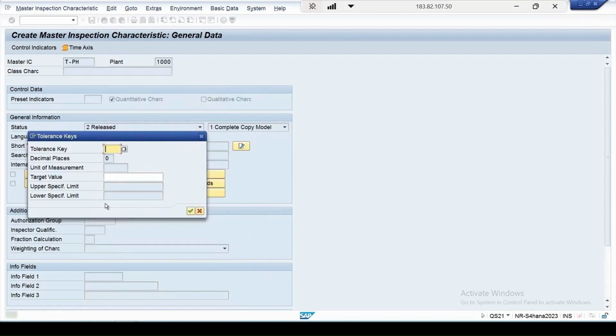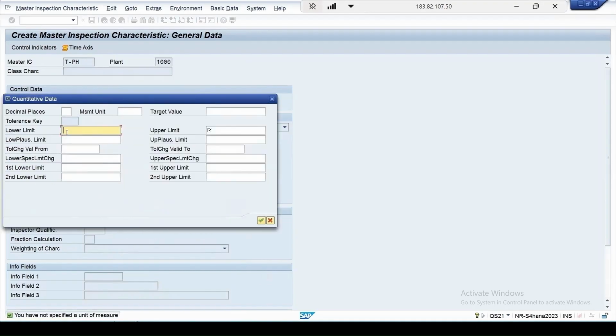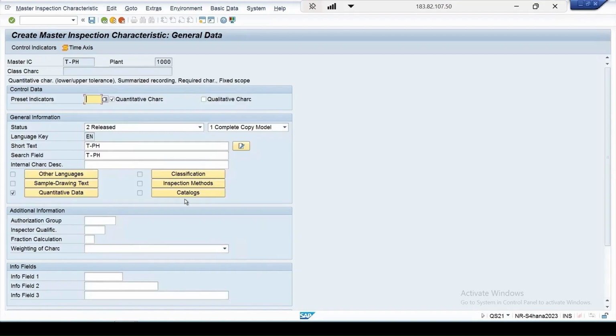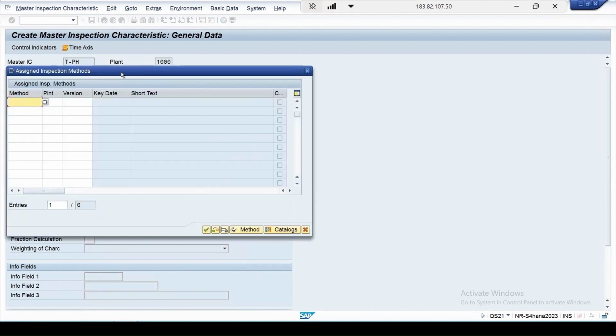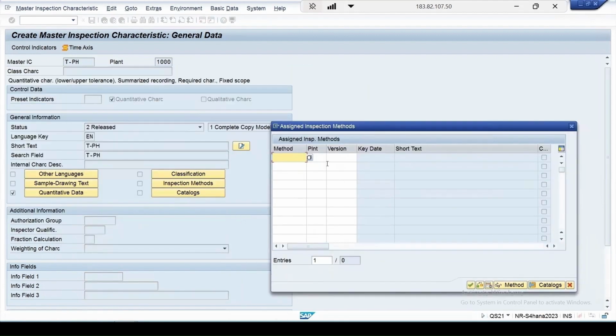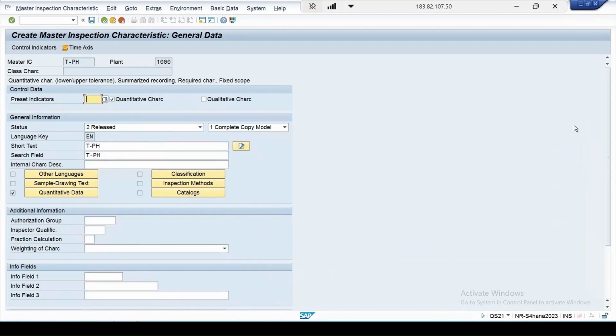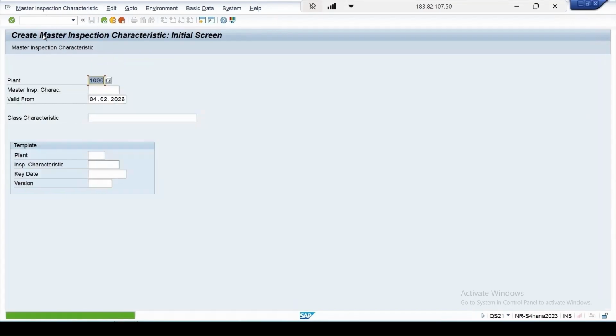So I can specify say as my limit 6 to say 8, continue, and here in the inspection method, we will create the inspection method also for this. I can assign the inspection method which you want to link. Let me save this.